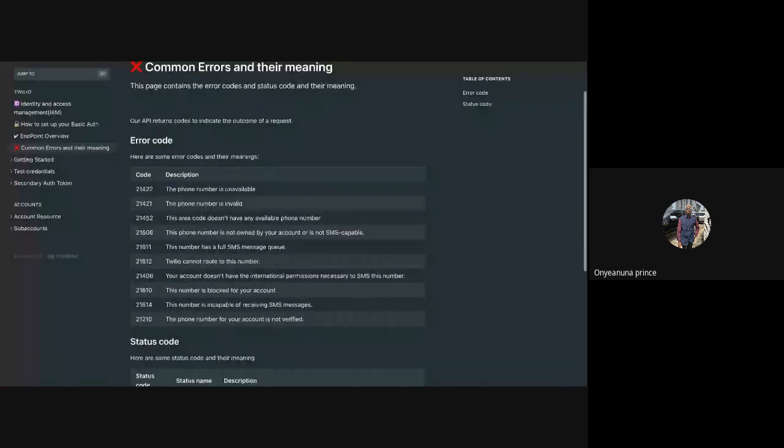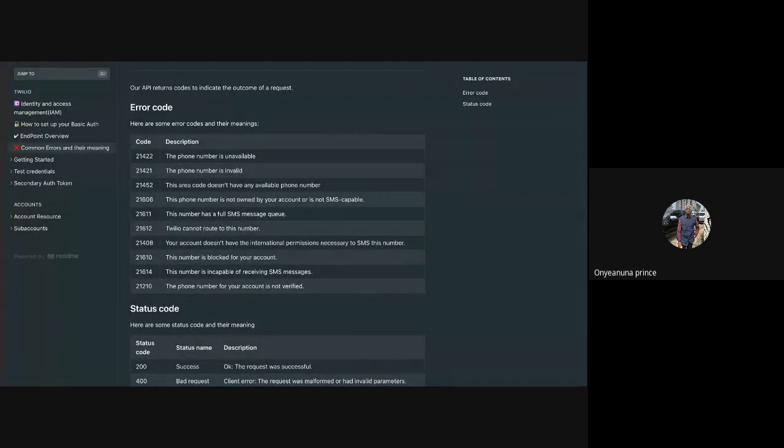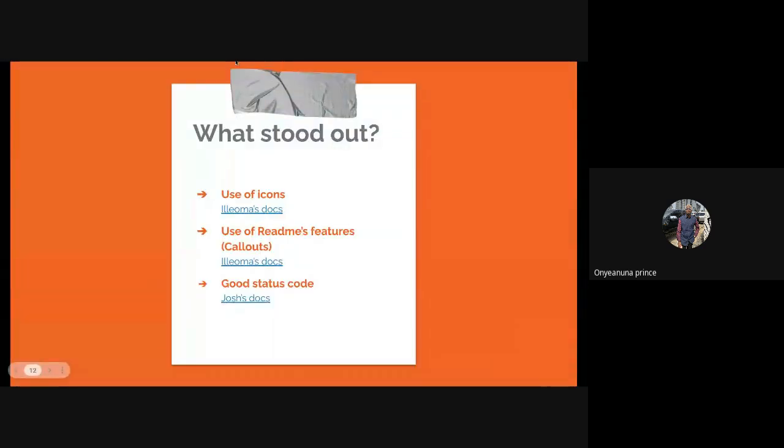This was amazing work. So moving forward, make sure you understand and get the status codes that are peculiar to the API you're working on. Are we clear? I hope we are clear.